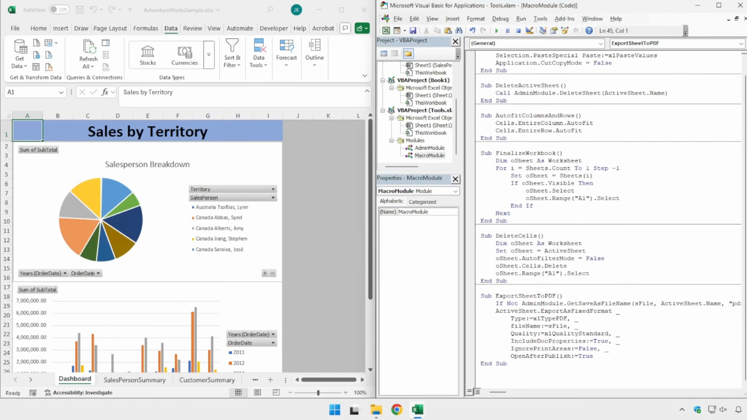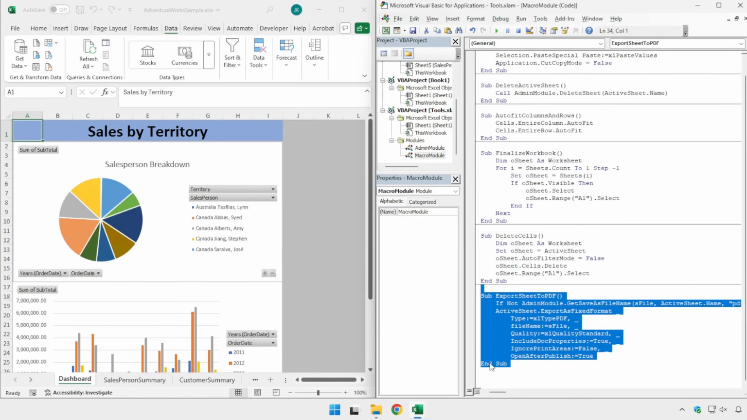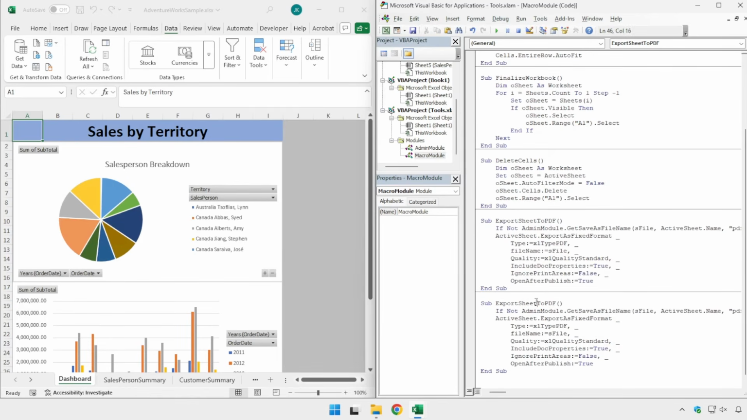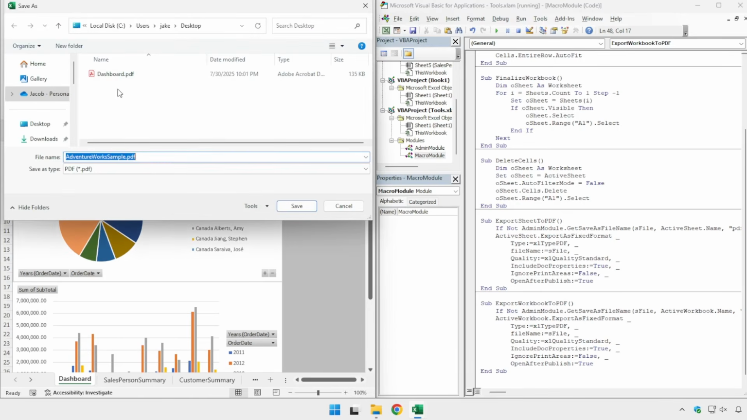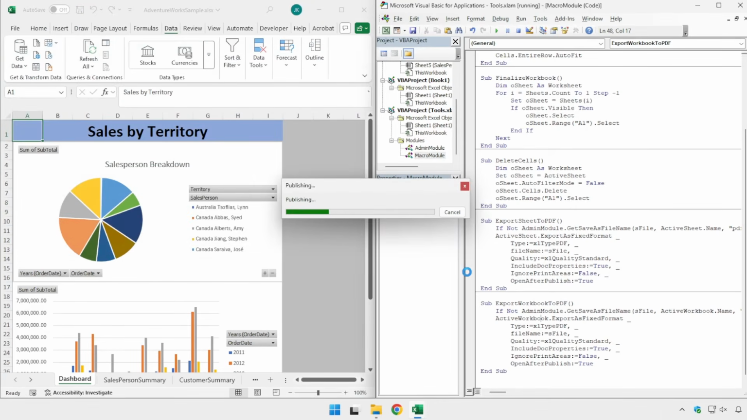So this was exporting the active sheet. Well, what if you want to export the entire workbook as PDF? Well, that's very similar. So instead of export sheet, I'm going to call this one export workbook. And the only change I have to make to this is instead of active sheet, I change this to active workbook. And where I set a default name, I'm actually going to use the workbook's name here. And so now when I run this, it's going to give me the default name as the workbook name. I click save, and I still have it opening after publishing.